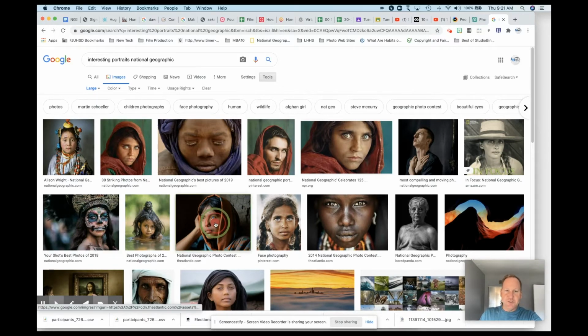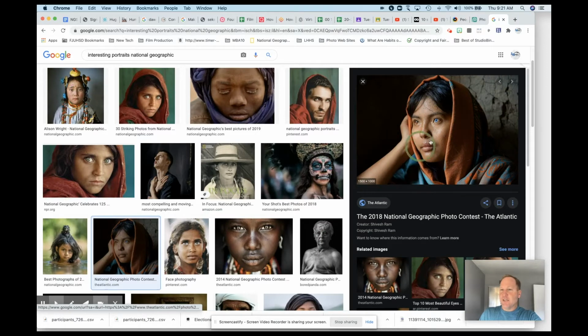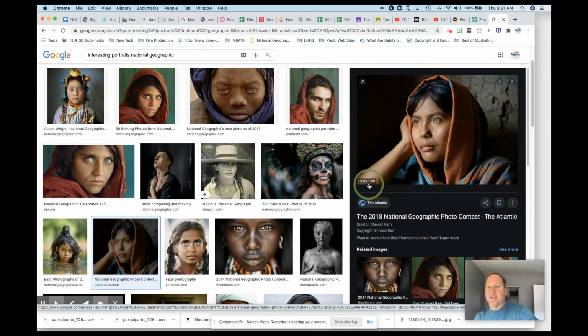Instead, I'm going to choose another image. This has a good range of colors. It's not so crazy. This is a good image for me to use because it says 1500 by 1000. That's a nice large image. Anything less than 1000 pixels wide is not very good. You don't want to use that.